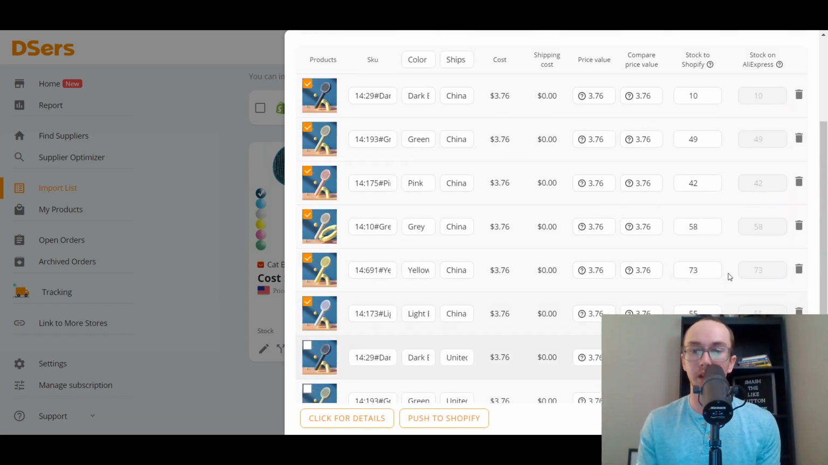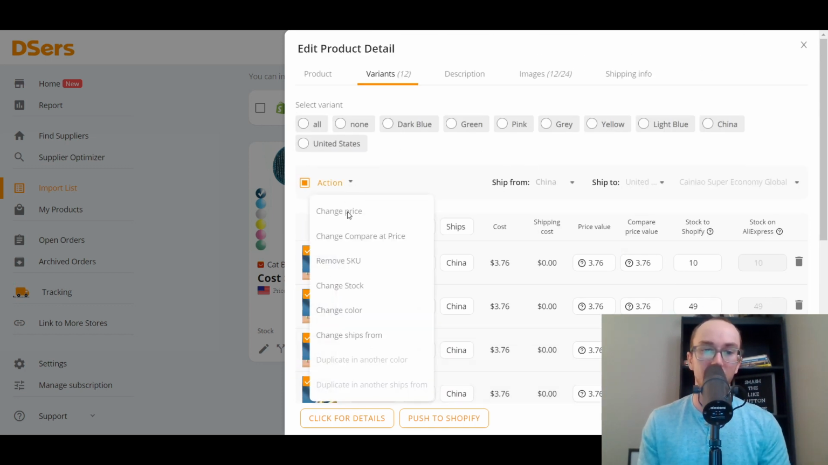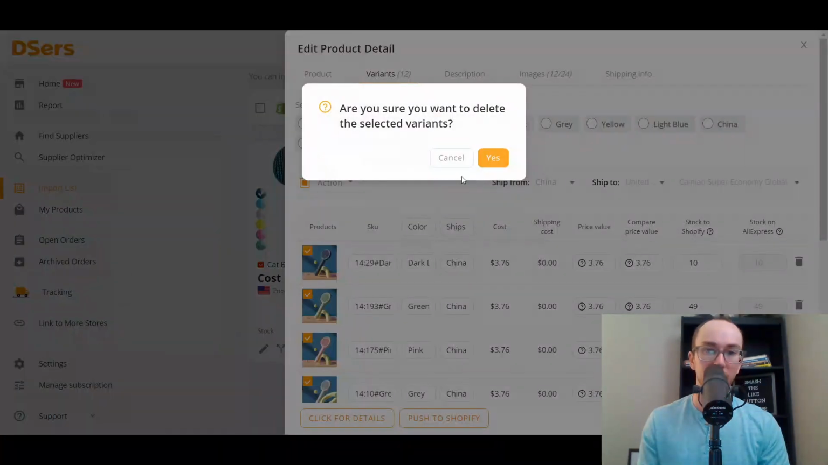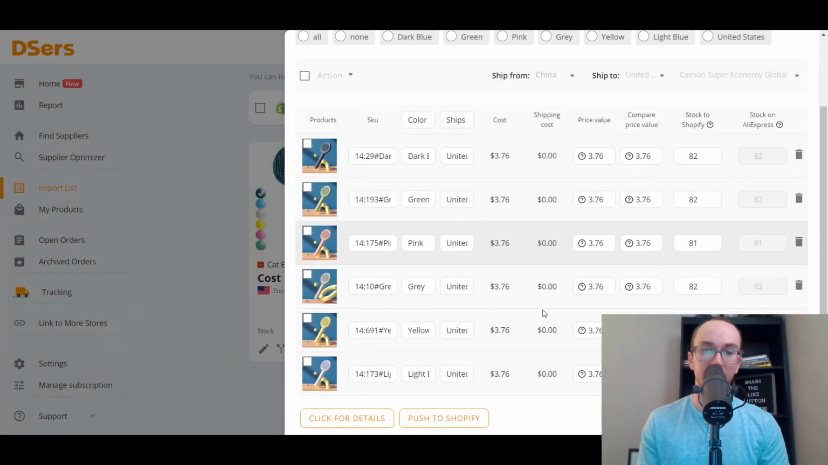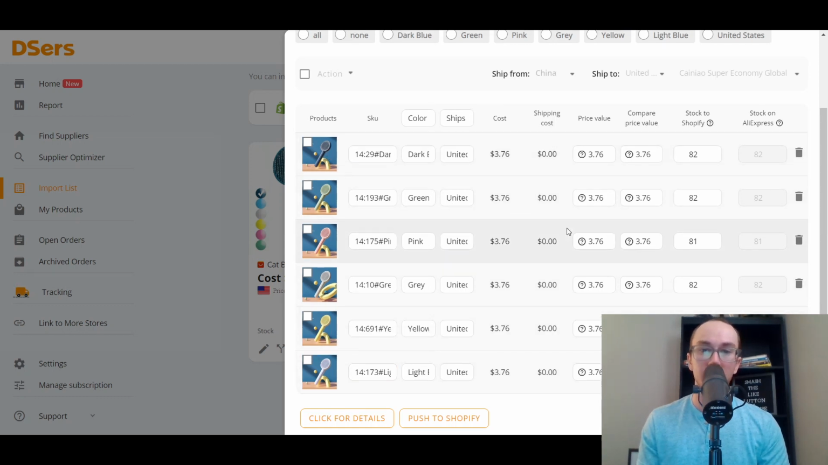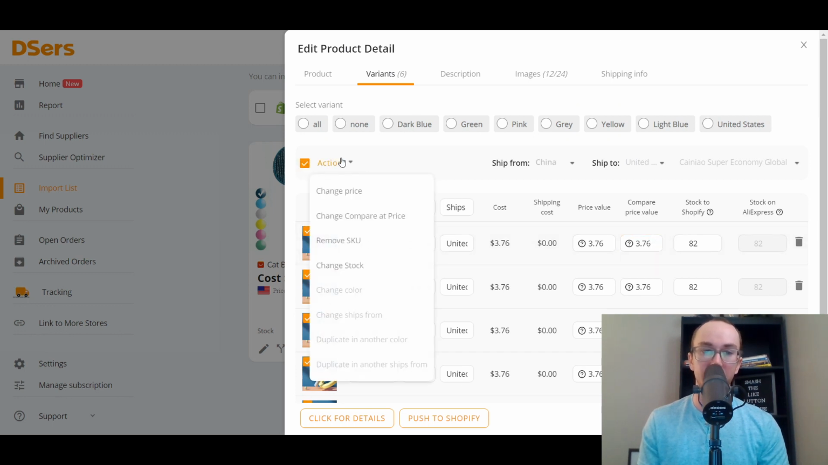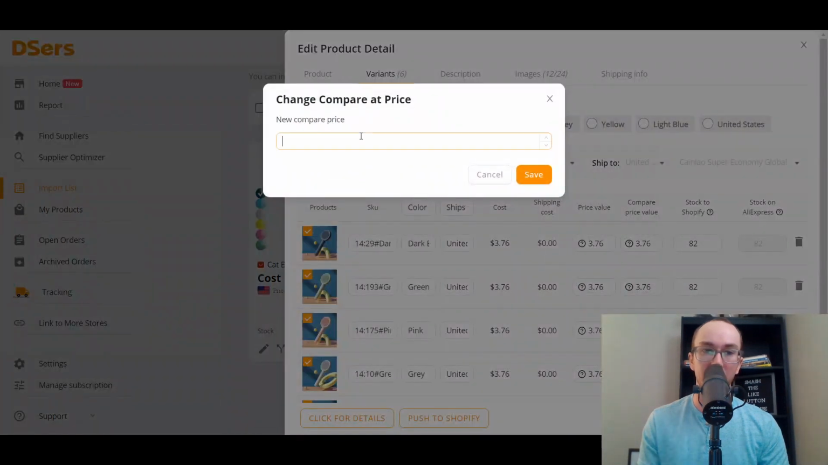Of course, you can go in here. So we're going to go ahead and delete those products. So we are going to remove those here. So we're going to delete those variants, and then now we just have the United States variants with the variety of different colors. So you can see here, you can also change the compare at value. So depending on what you want to sell things at, you can change the compare at price.